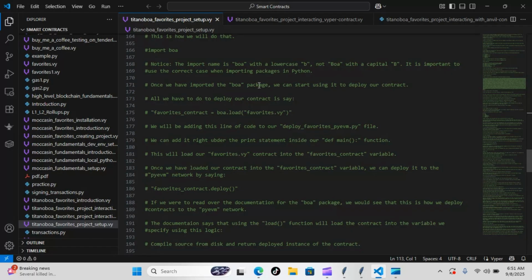Once we have imported the boa package, we can start using it to deploy our contract. What we have to do to deploy our contract is say favorites_contract = boa.load("favorites.vy"). We will be adding this line of code to our deploy favorites py file, right under the print statement, inside our def main function. This will load our favorites.vy contract into the favorites_contract variable.